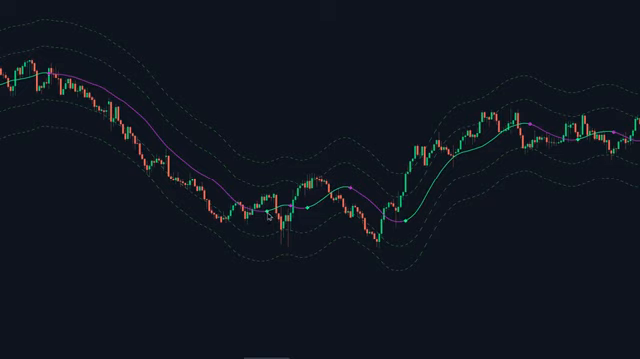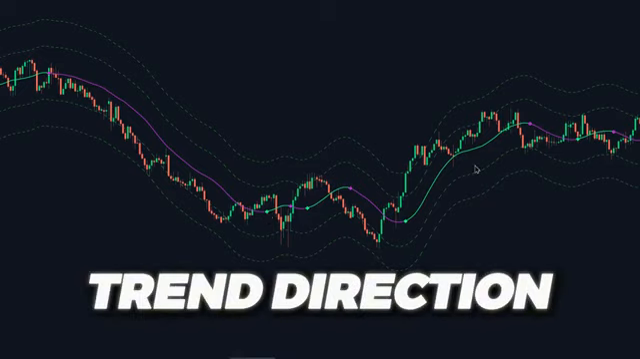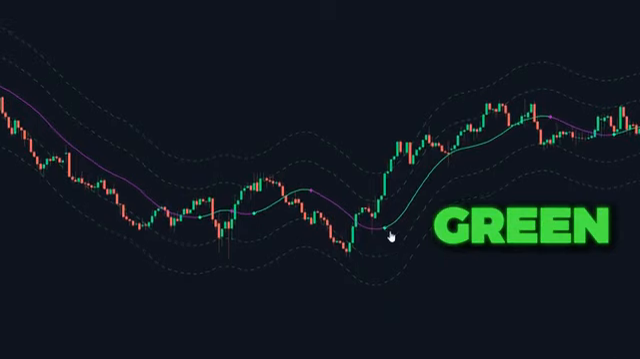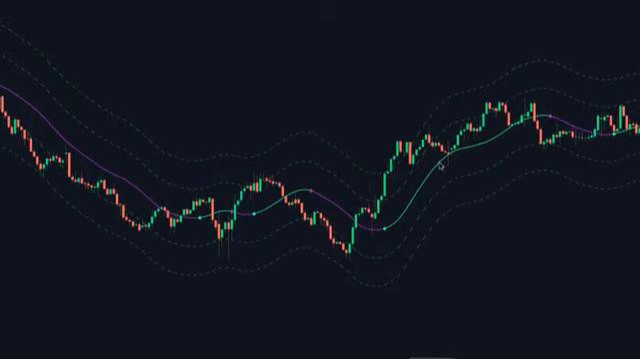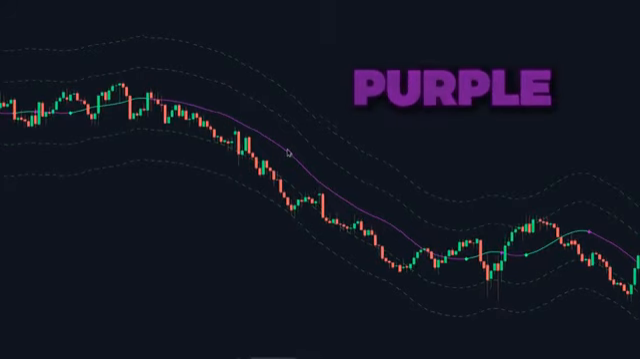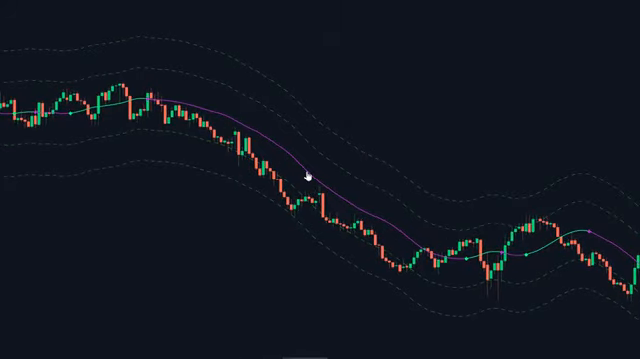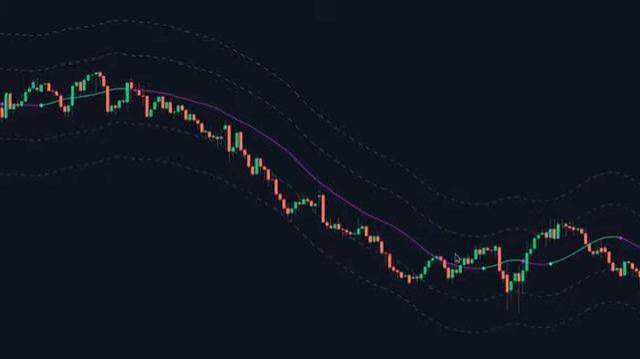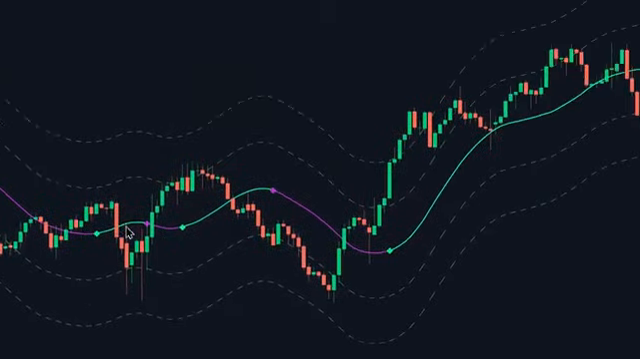Now, back to how you can actually use this indicator in your trading. One straightforward way is just using the main lowest line for trend direction. If the line is green or your bullish color, you might focus on looking for long opportunities. If it's purple or your bearish color, you might lean towards shorts. Simple as that.